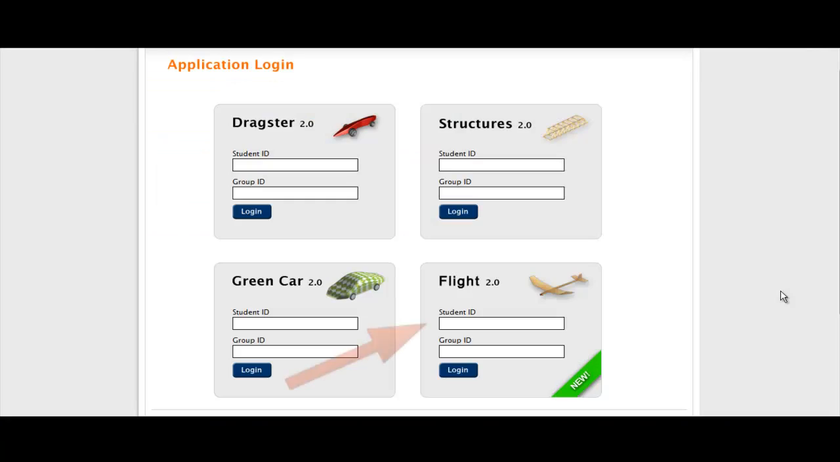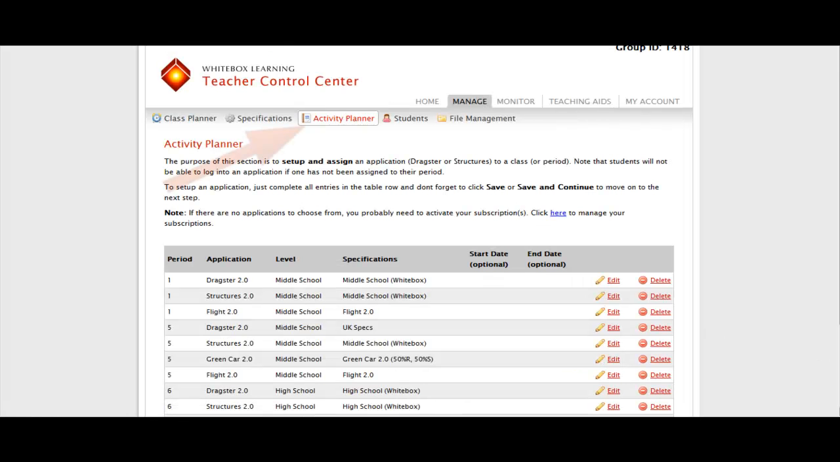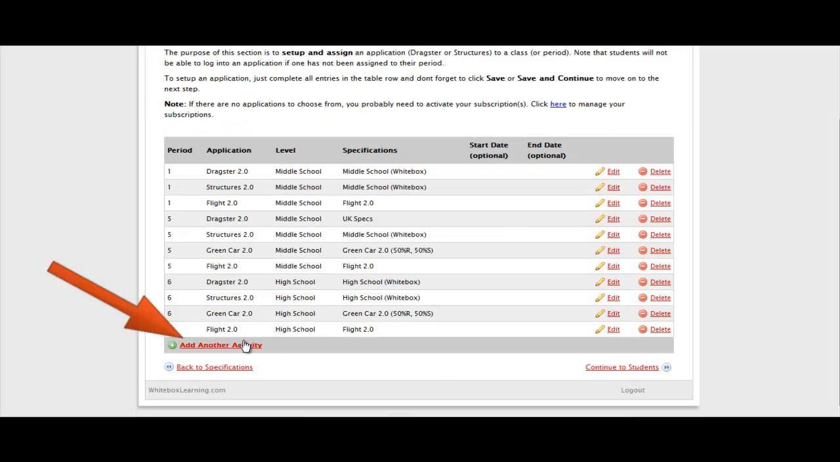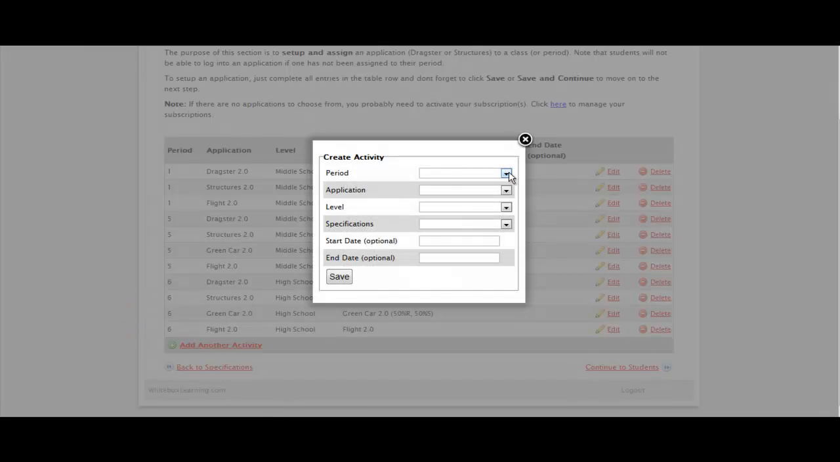As always, students will log in here on the application login page with the same ID they would use for our other STEM applications. But first, please make sure you have added Flight 2.0 as an activity in whatever classrooms you choose. Please review the Teacher Control Center demonstration video for instructions.